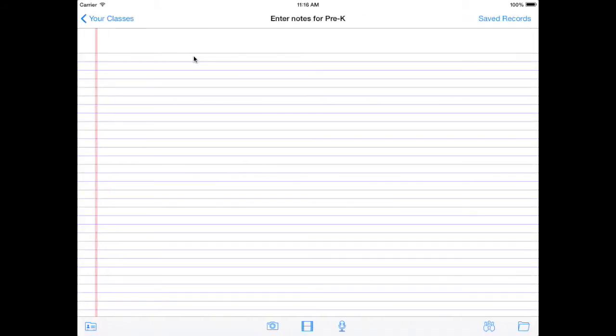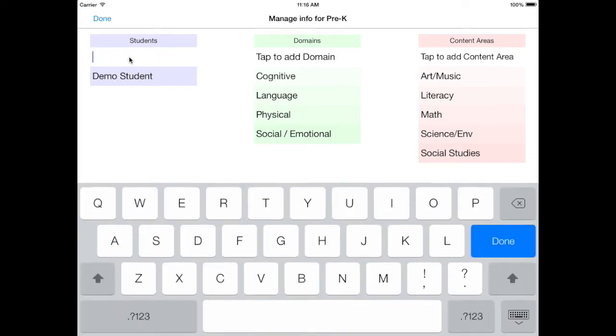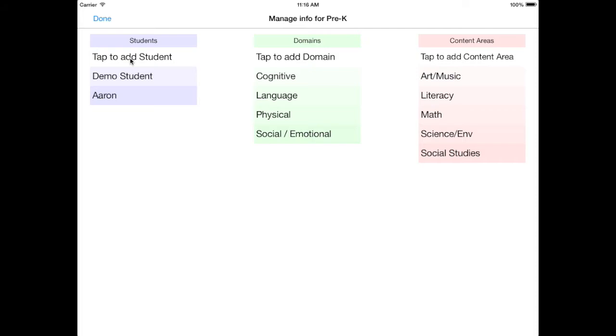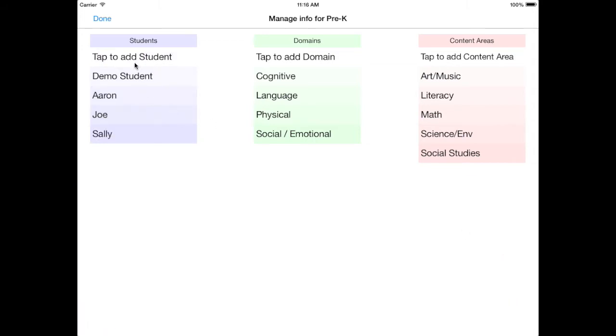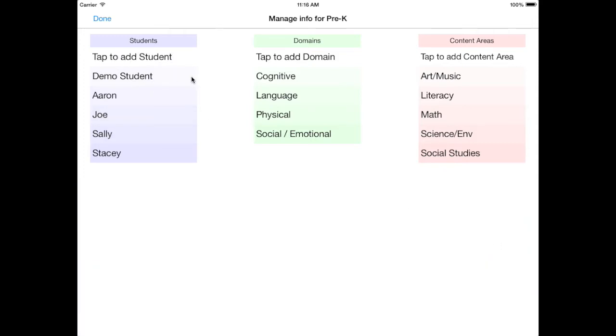Since this is our first time using Teacher Notes, we're going to want to set up this class a little bit. To set it up, tap the button in the bottom left-hand corner. Okay, here you can see we have students, domains, content areas, and I don't really have any students, so I'm going to tap and add a couple students. Tap Done, and the student's added. I'm going to add a couple more. How about Joe? Done. We can add Sally. Sounds good. And how about one more? Stacy. Okay. And we don't really want this student, so we can swipe on them, tap delete, and they're gone.